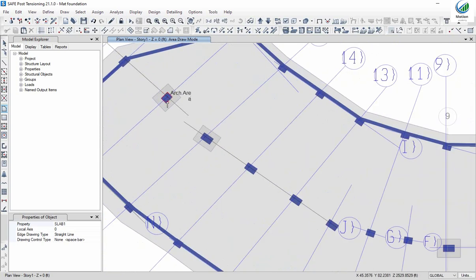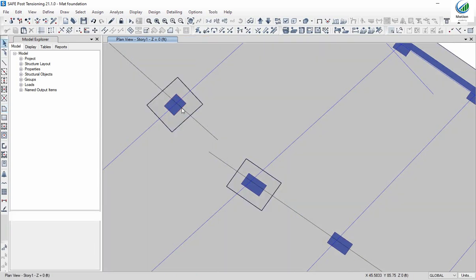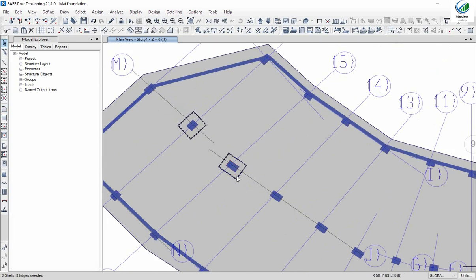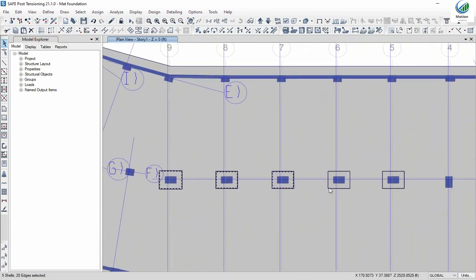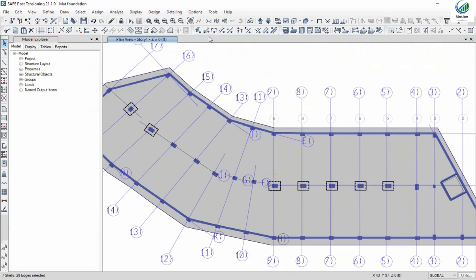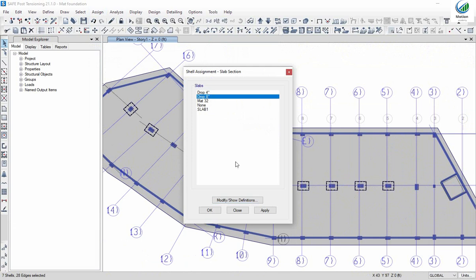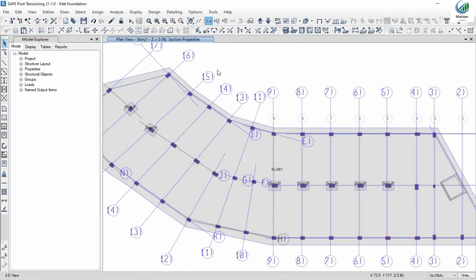Columns are also drawn. Now we will assign our drop panel property here. We will select this particular segment of drop panel. Now go to assign shell slab section. We will choose drop 8 inch and apply.